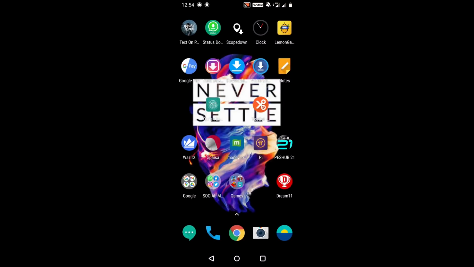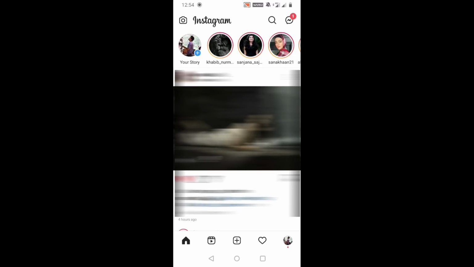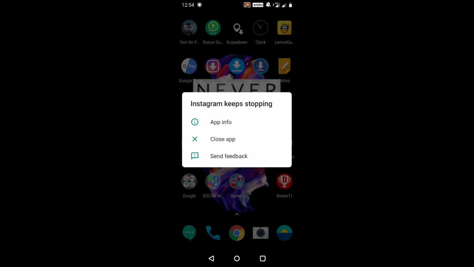Hi guys, sometimes you start to face the issue where Instagram just keeps stopping whenever you try to add a post or add a story, it just keeps crashing. So for example, here you can see I'm just gonna try to add a story to my Instagram account, and you can see here when I try to post it, it is crashing.